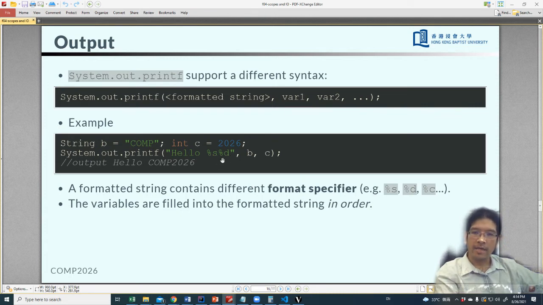For instance, here we have hello %s and %d. The %s and %d act like placeholders. %s tells the program that I am going to print a string at this point. %d tells that I'm going to print an integer at this point, where this is filled by the values of b and c in the given arguments.